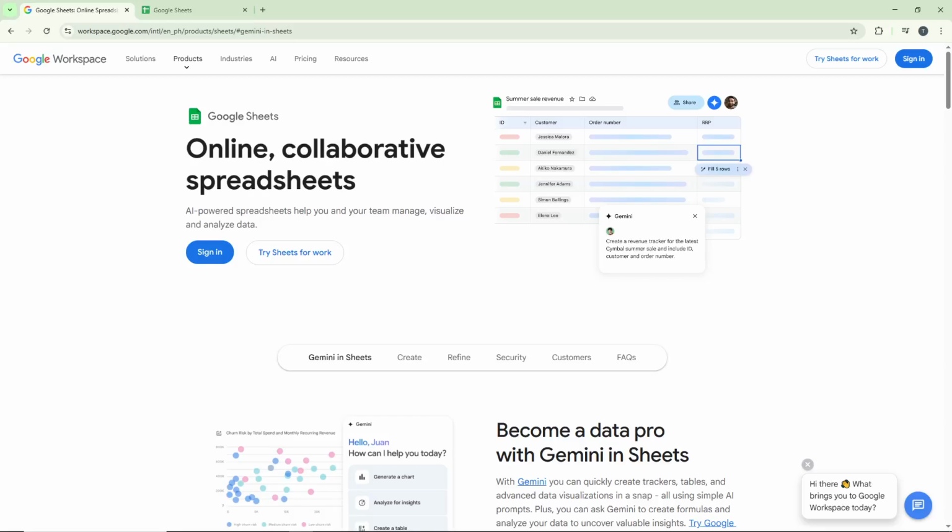Today, I'm going to show you how to alternate row colors in Google Sheets. This is a fantastic way to make your spreadsheets more visually appealing and easier to read, especially when you're working with large datasets where rows can blend together.